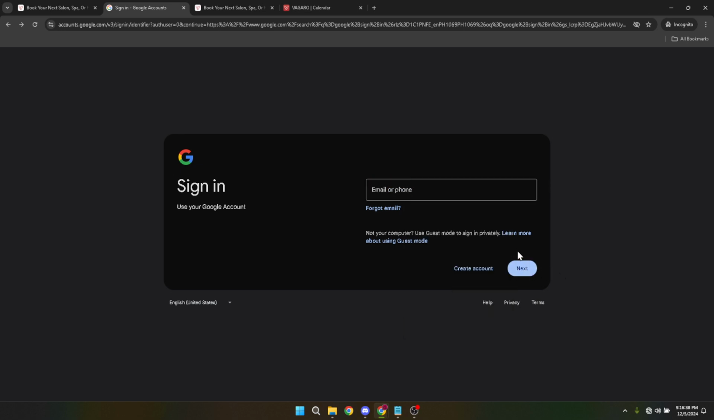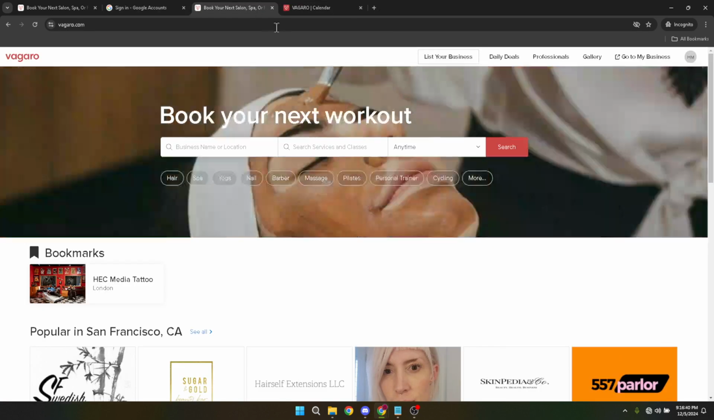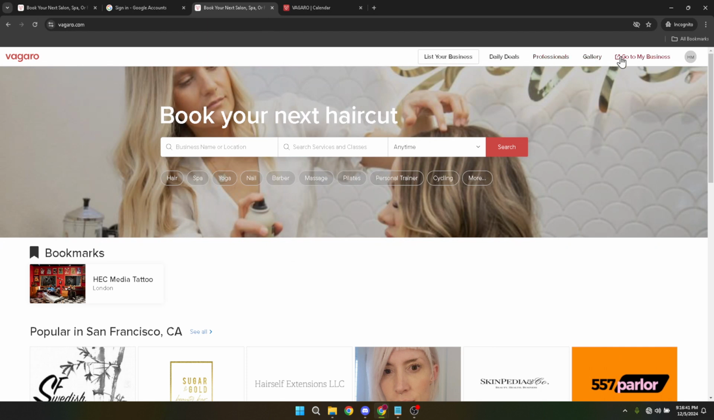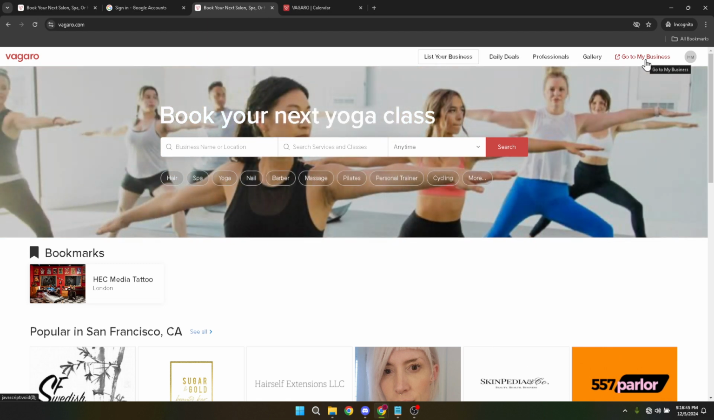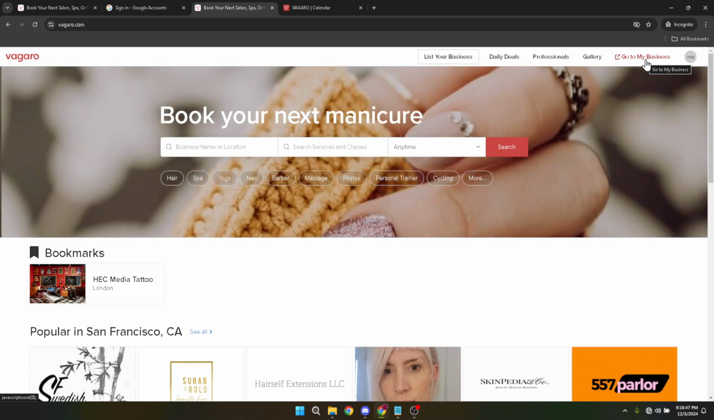Once logged in, you'll find an option labelled Go to My Business. This is especially geared towards business owners or staff members who need to manage appointments. Clicking here will take you to your business dashboard, where you have a holistic view of your appointments, schedules, and more. Next, you'll want to head to your calendar to see your upcoming appointments.